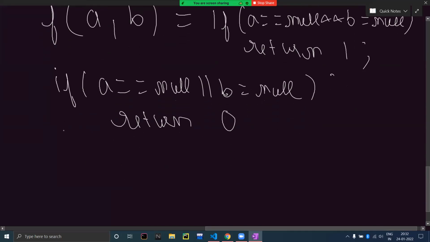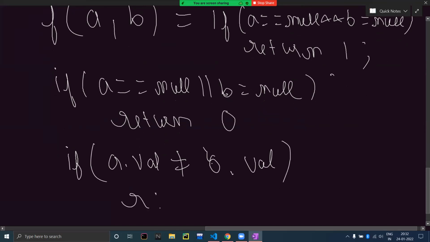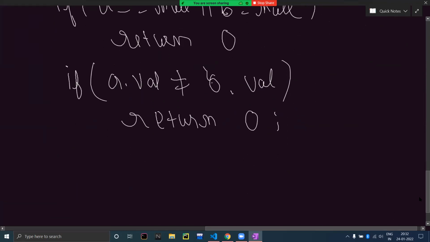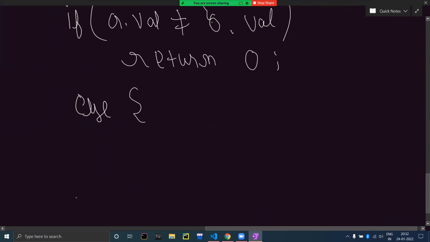Otherwise, what we do, otherwise we look at the head value. What is the value stored at head of A and head of B? So if the head values are not the same, then I will return 0 because the linked lists are not equal, right? And if the head values are the same, then I am going to solve this problem recursively using the same function. And what I'll do is this time to the function, I'll pass address of the next node of both A and B.